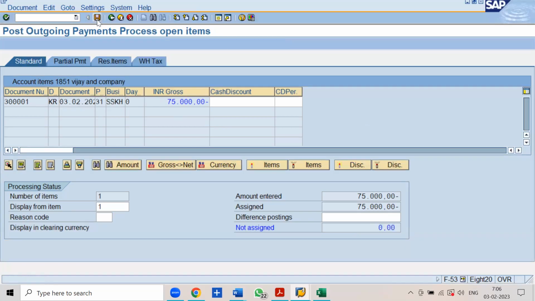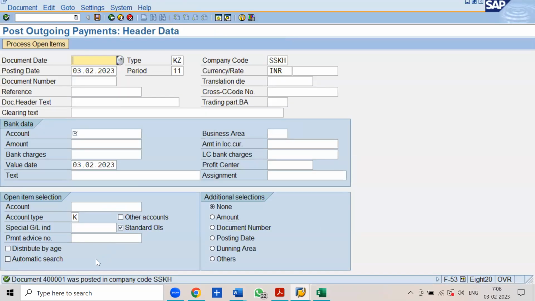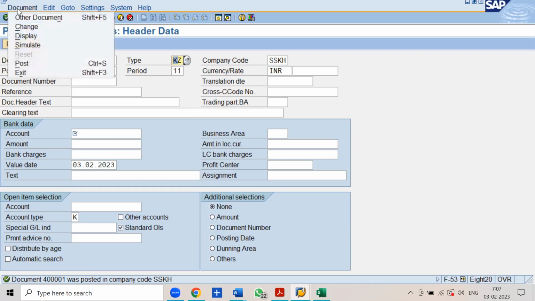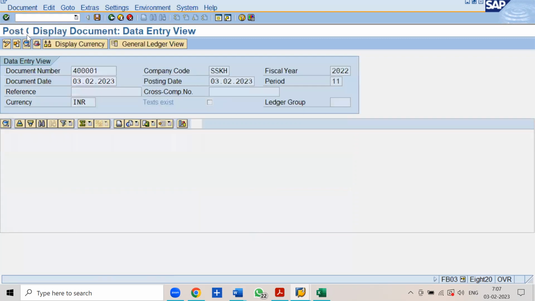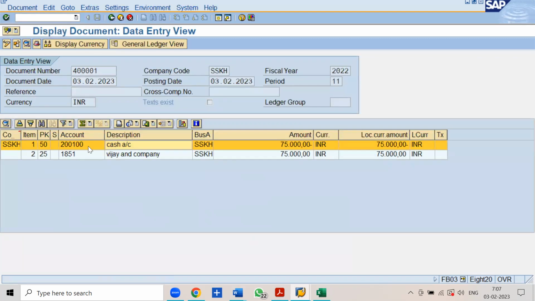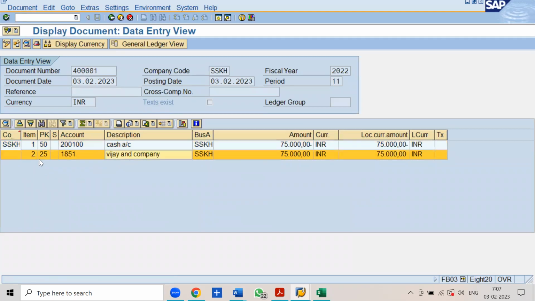Click on save. See, document 4,01,000 was posted in the company code SSKH. So from where has the system taken the document number 4,01,000? From the document type KZ. Now let us display the document. Go to menu, document, display. See, cash account is credited, posting key 50. Vijay and company vendor account is debited, posting key 25.